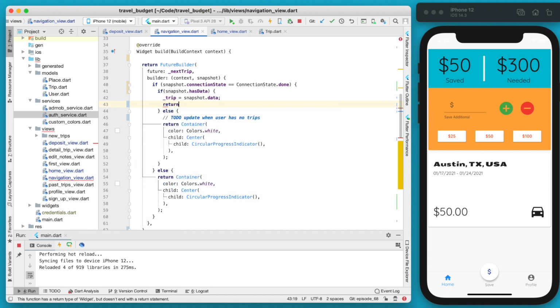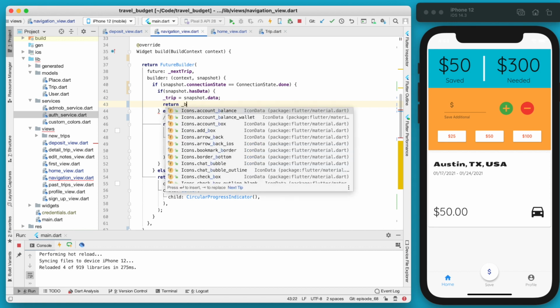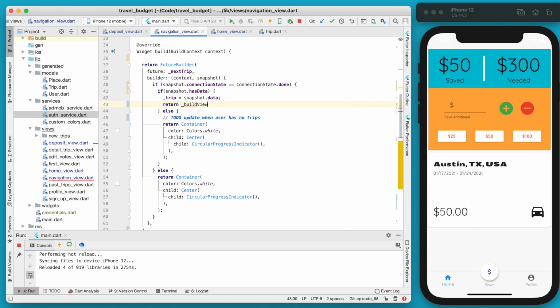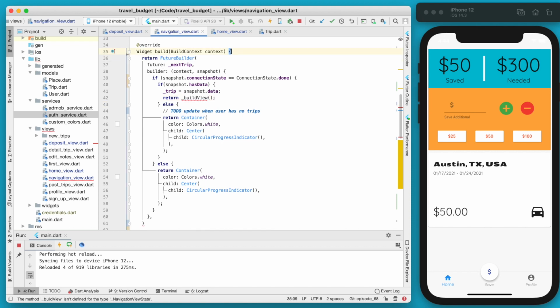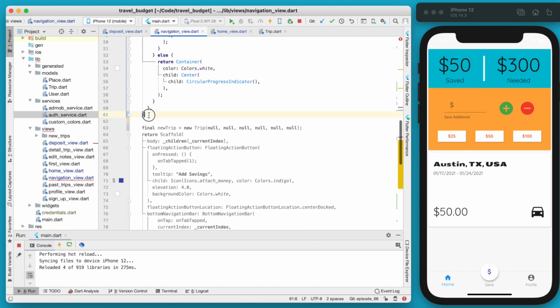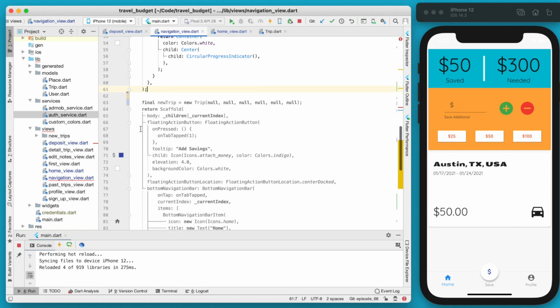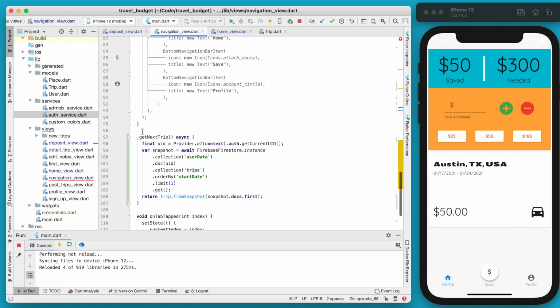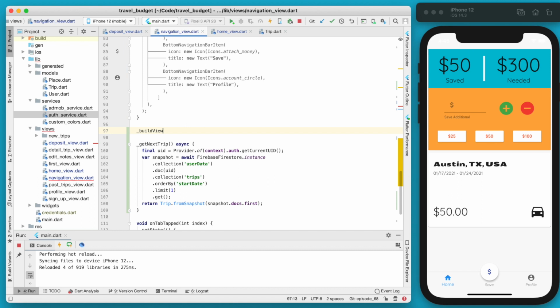So we need to return something, and really when the trip data is found, what we want to do is build this whole scaffold and all of this. So we're going to create that as a new function that is just going to be called build view. And really all this is going to do is what we used to do in this build function. So you can see we can add a semicolon there, but you can see that we're no longer building the scaffold in the build widget there. We're going to build it outside of it. We're going to build it within this build view here.